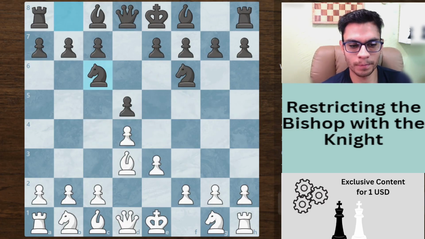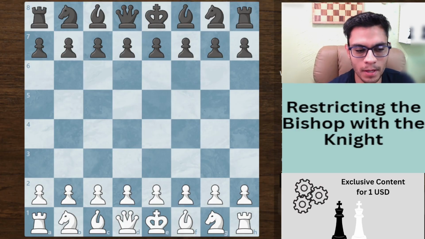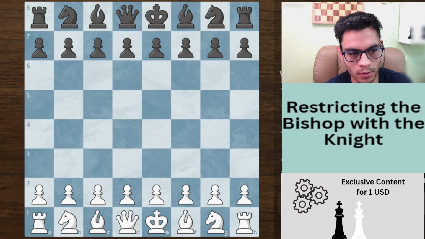All right, so let's say that you start the game, and this is just general advice for strategy and how to keep your pieces with some good coordination.